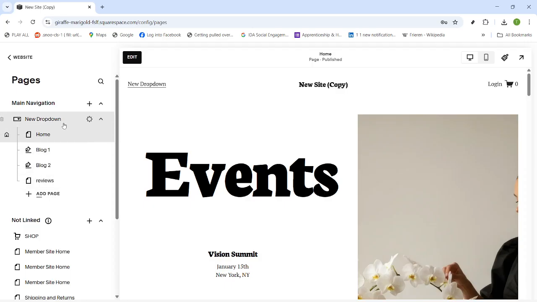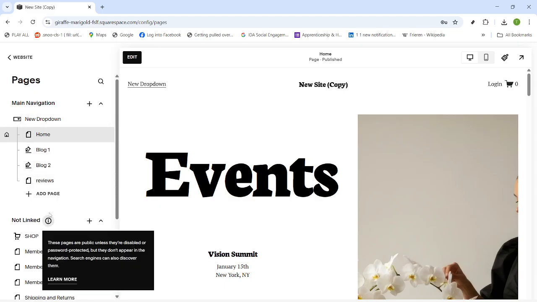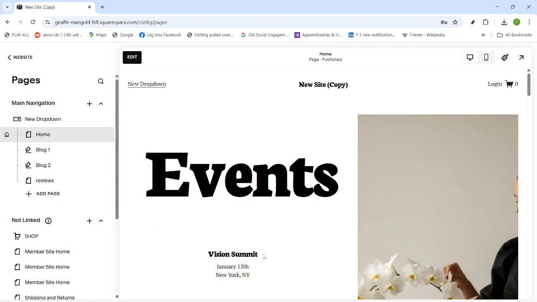Perhaps Home at the top if it belongs there, then Events and Shop, followed by Blog 1, Blog 2, and Reviews. After you've organized them, click Blog 1 again, and then Home one more time to confirm they appear where you expect, and that the drop-down behaves correctly in the preview. This quick check is a simple way to catch any misplacement before you share your site.